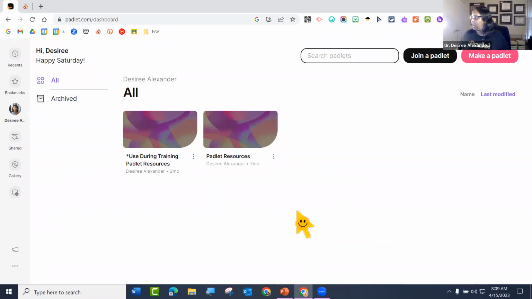Okie dokie. So we are going to go to Padlet.com and create your account or log into your account. Everything I'm going to be showing you today is free. So I don't like showing paid stuff, because we want to do as much as we can for free. The good thing about Padlet is everything is free.